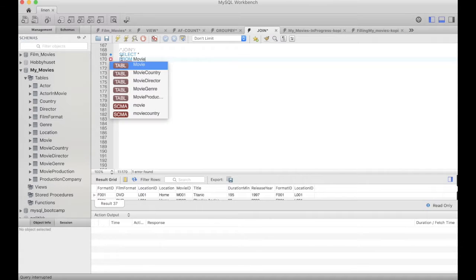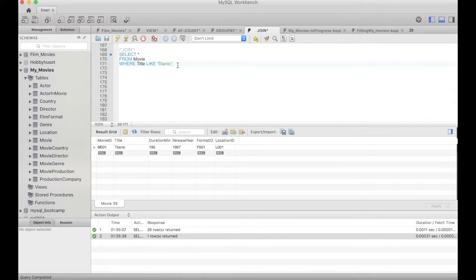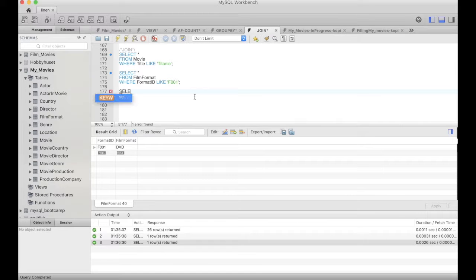Like here, I want information about Titanic, but it's a bit boring to have to actually go through different tables, just two different tables, just to find information about one movie. So let's see what join can do about that. Let's start by joining two tables. And let's just start off with select all.